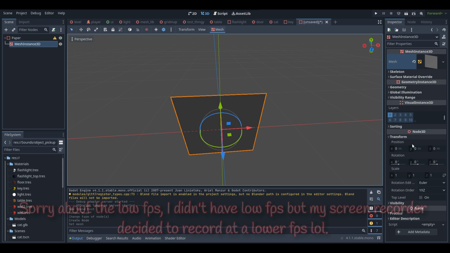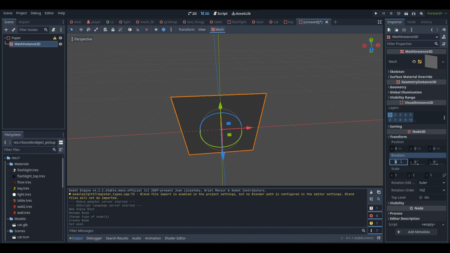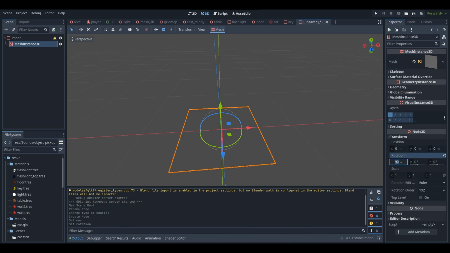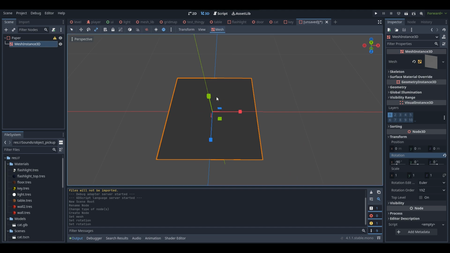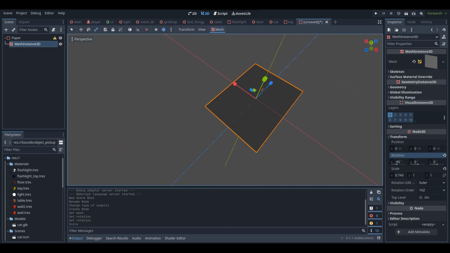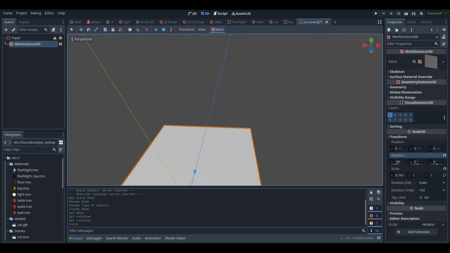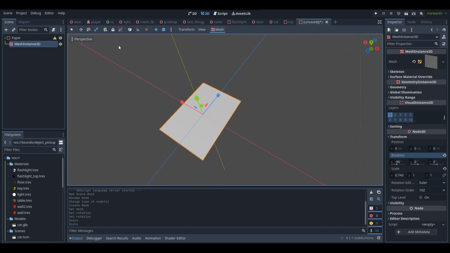So anyways, now we are going to rotate this on its x-axis by -90 degrees, and there we go. And then I'm just going to scale it down so it's more like a bit of A4 paper, like that, there we go. And boom, so here we have our bit of paper.